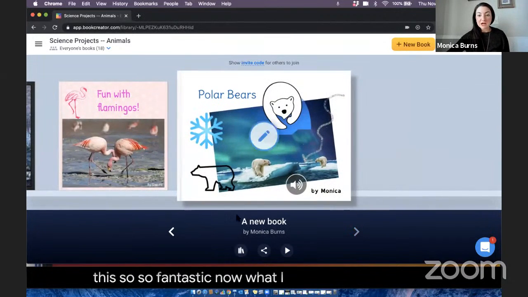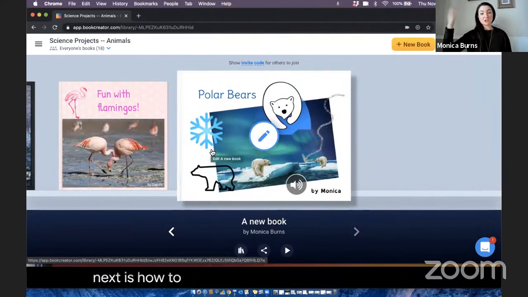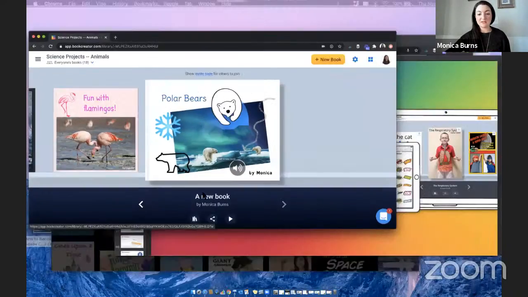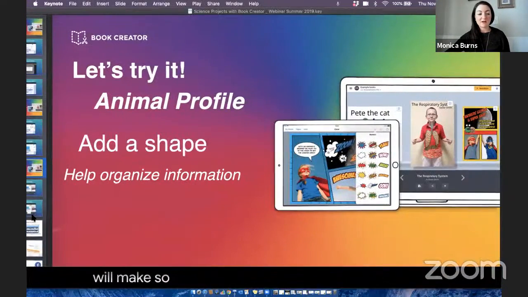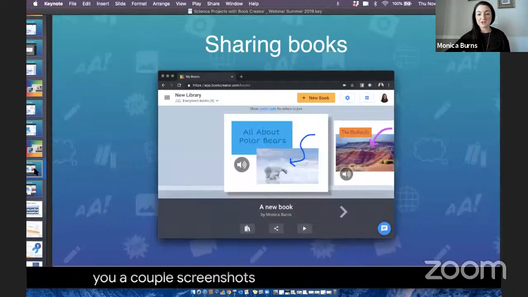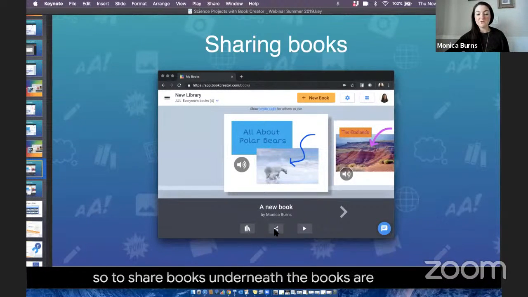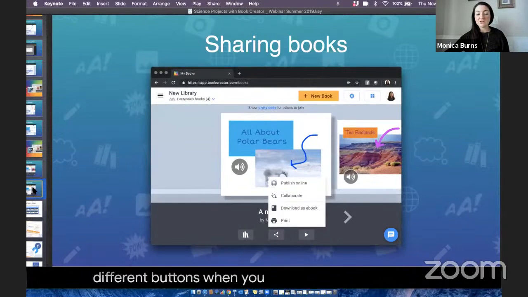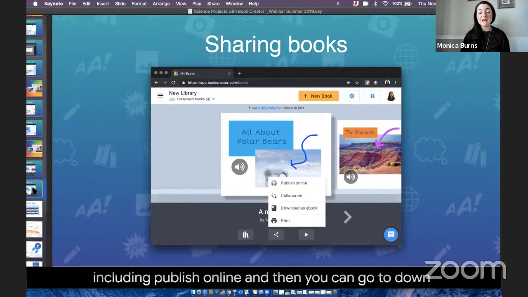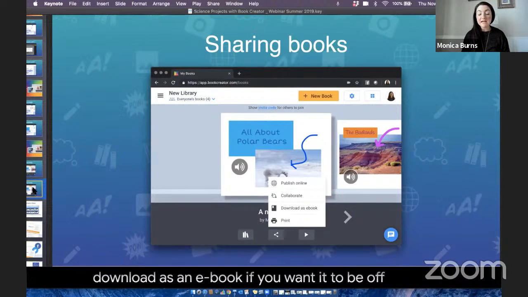Now, what I want to share with you next is how to share these books that your students will make. So let's go back out here. I'm just going to show you a couple screenshots and then I'll show you live. So to share books, underneath the books are a few different buttons. When you click on the share button in the middle, you've got a couple different options, including publish online. And then you can go to download as an ebook if you want it to be offline, or you can print and it will be a PDF.